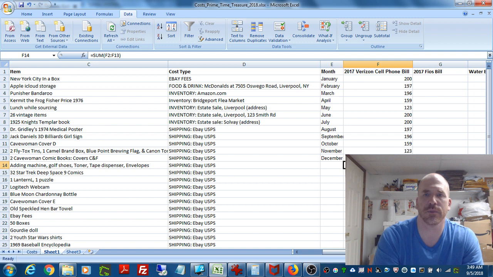$2,150 on the Verizon cell phone bill over the course of the year. So that is something that you can put on your taxes for deduction. And that's how easy it is to just add it up.